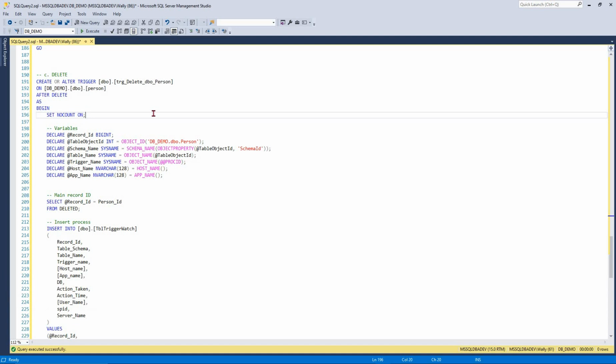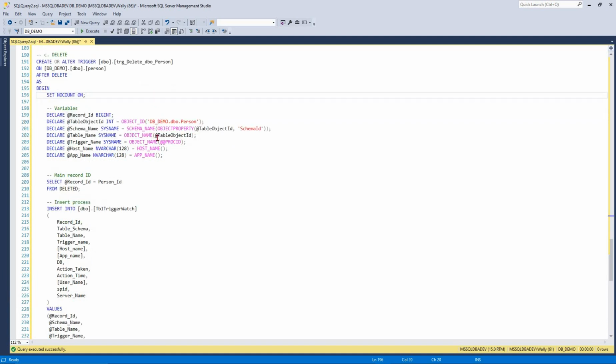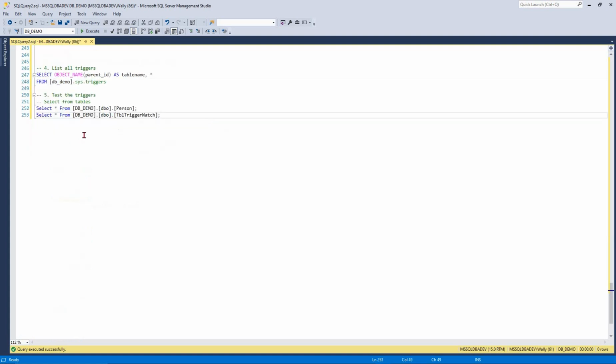Okay, now we have 3 triggers associated with the person table. It's time to see how they work. Okay, before we see how they work, I'm gonna add some queries on this project. All of the scripts that you see on the screen will be available for you to download from the video notes. So this select statement here will list all the triggers that I have on this database.